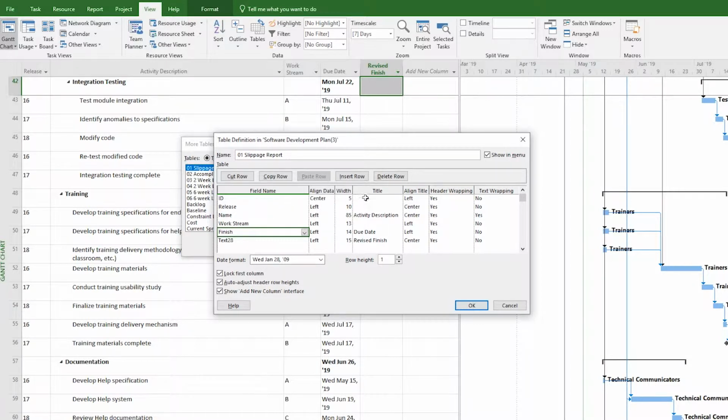Now on this side, as you can see, where we've got name here, well, for the reports they don't want name on there, they want activity description, so that's what we put. And as you can see, finish, they don't want to see finish, they want to see due date. And the text 28 is the revised finish, which is why we're not having it in the actual plan, because the revised finish will then be our updated finish. So this is just a blank column that goes into the report.